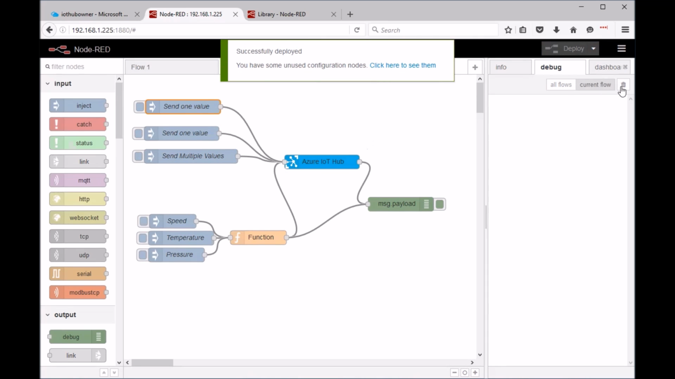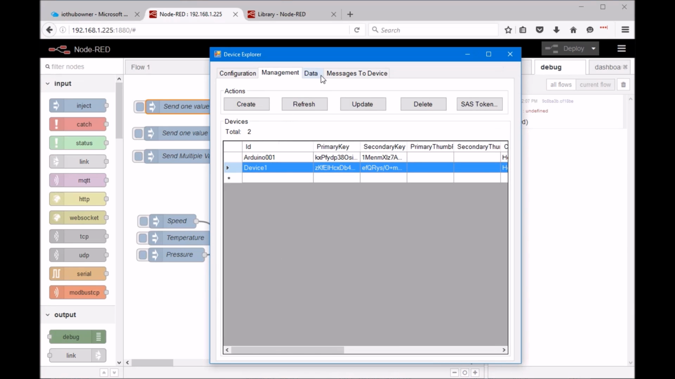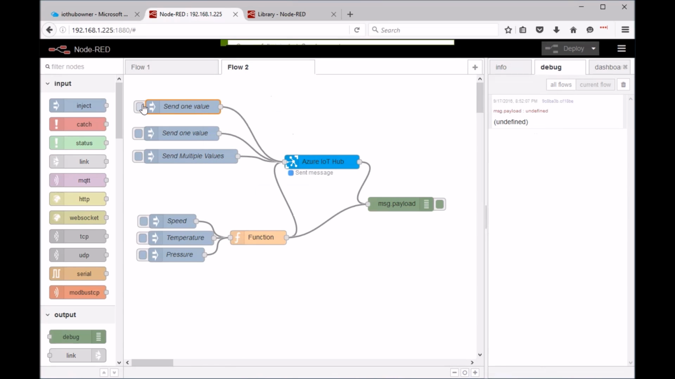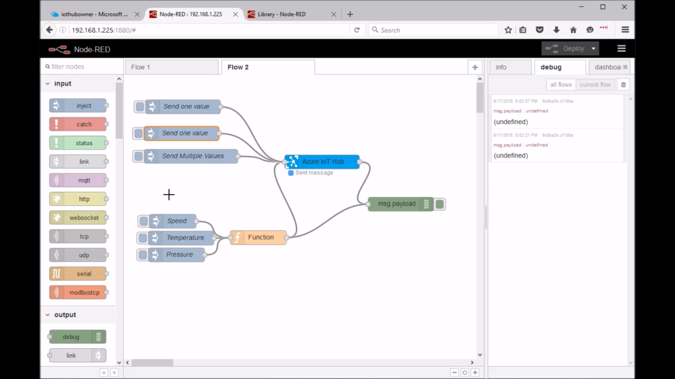Deploy, and I'm gonna mash this one. For some reason, when it works, it usually says undefined. That's actually a good sign. So if we go over here and we monitor on our device explorer, I'm going to send a value. Lo and behold, there's our data. So I'm going to fix up these other ones. I'm going to replace the keys and device IDs so that they work.